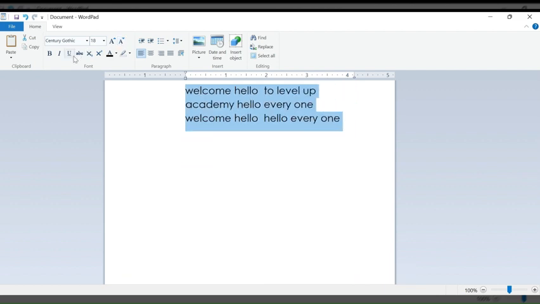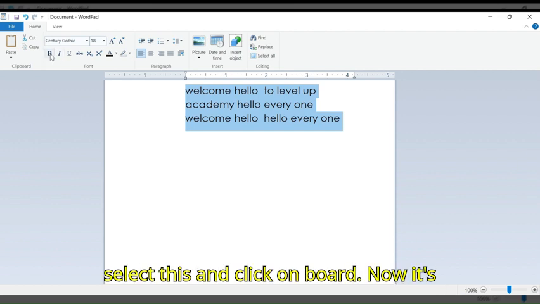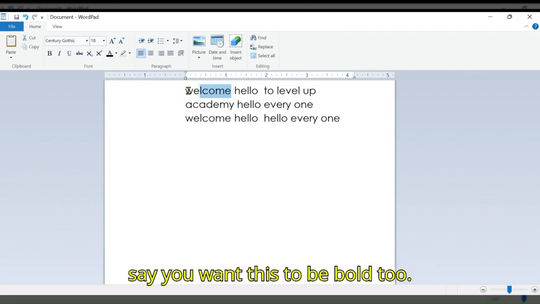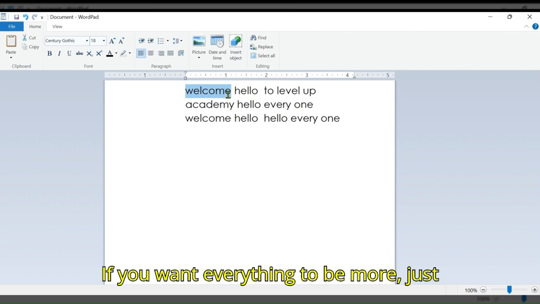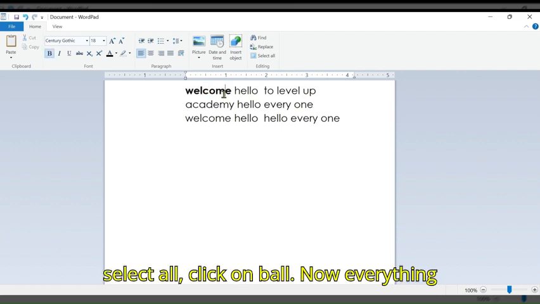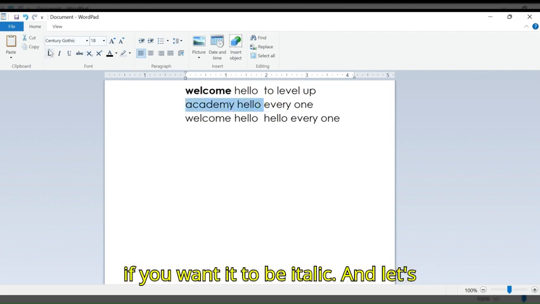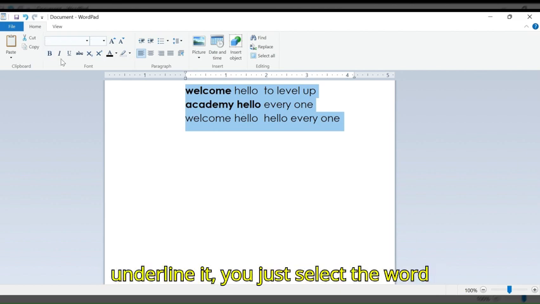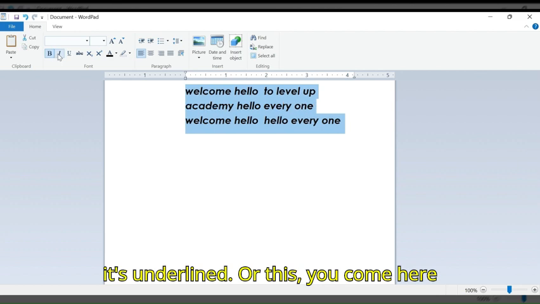The next option in the font section is bold. Let's say you only want this to be bold. You just select this and click on bold. Now it's bold. It's different from the rest. Let's say you want this to be bold too. If you want everything to be bold, just select all and click on bold. Now everything is bold. And you can also choose italic if you want it to be italic.